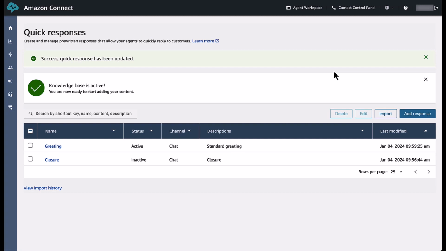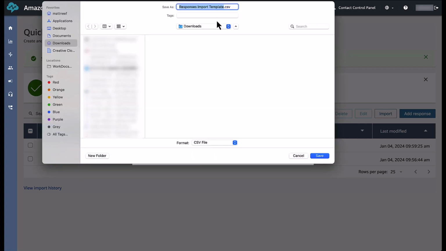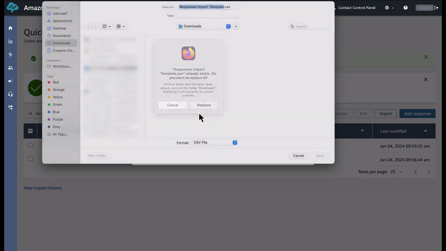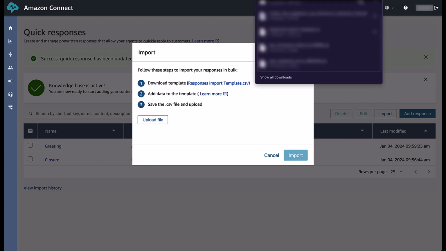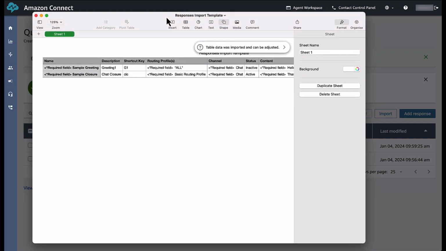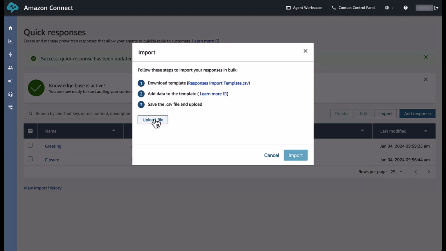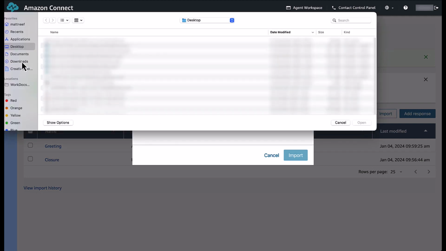So what if you want to bulk add content from an existing quick responses database? This can be done using the import tool. We click here for import, and we'll download the responses import template. And this is where you're going to add your information to. Download this file. We'll open it up. I've opened it here in tabular format so you can see it a little bit better. Once done, you can go ahead and click upload file. I've gone ahead and created a custom one.